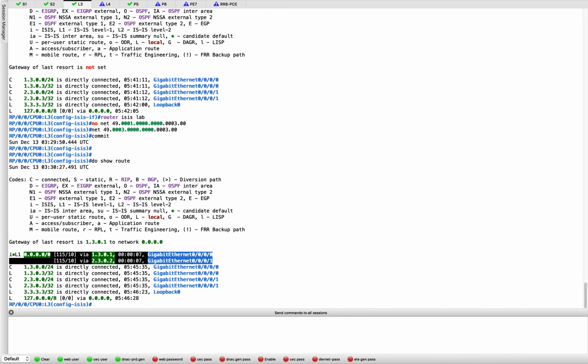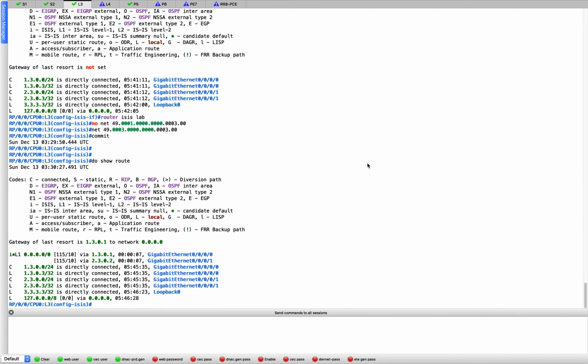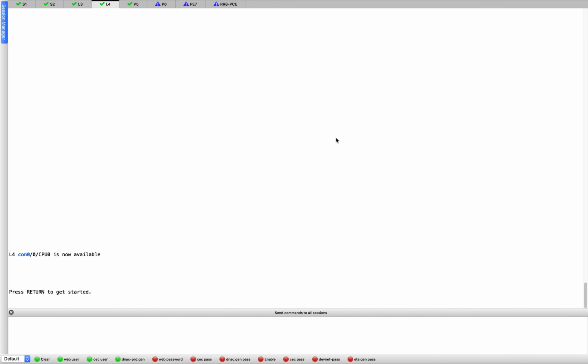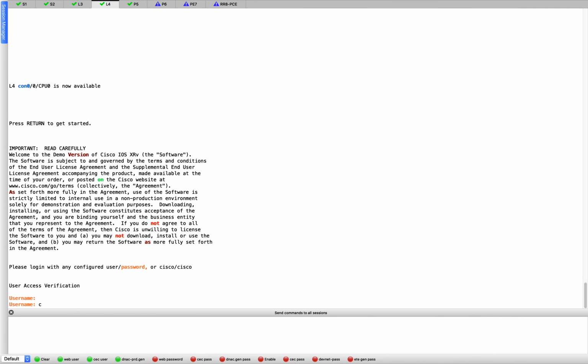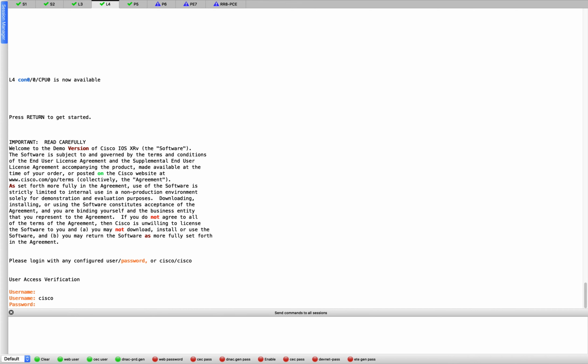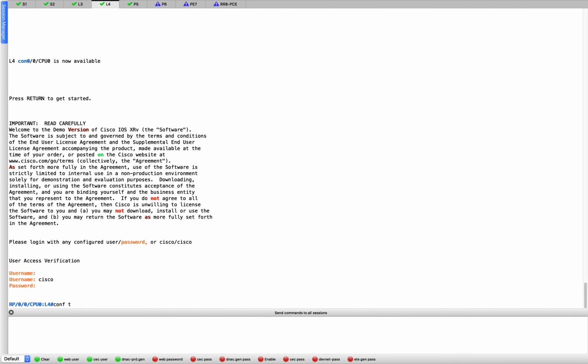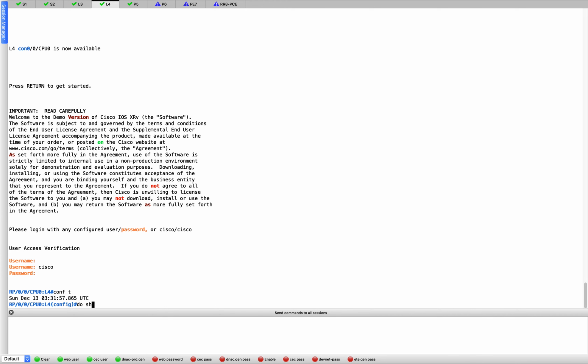Now let's go a little bit deeper. Let's do the same change we did on L3, but on L4 as well, and see how that brings about a change. So this is L4. I'm going to go inside config mode. Let me show you what I have right now.